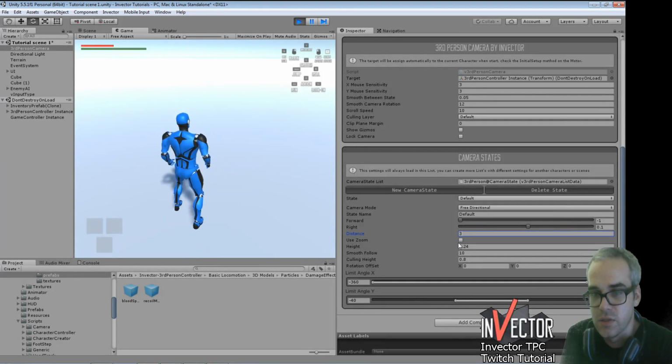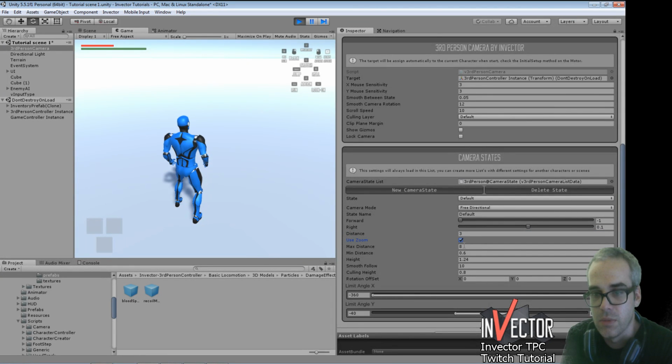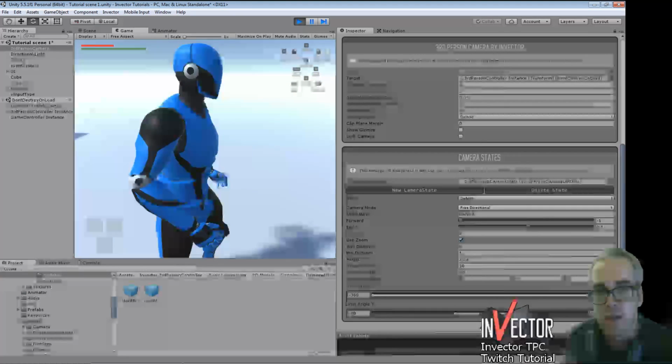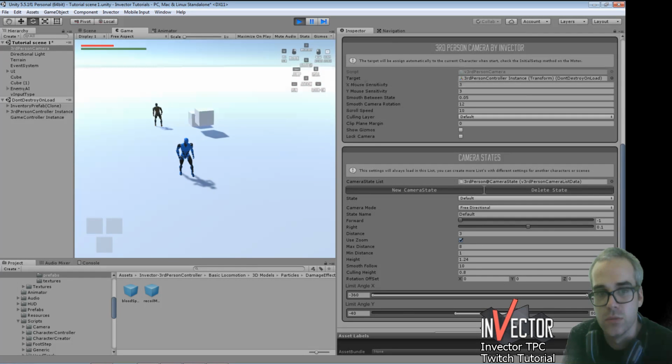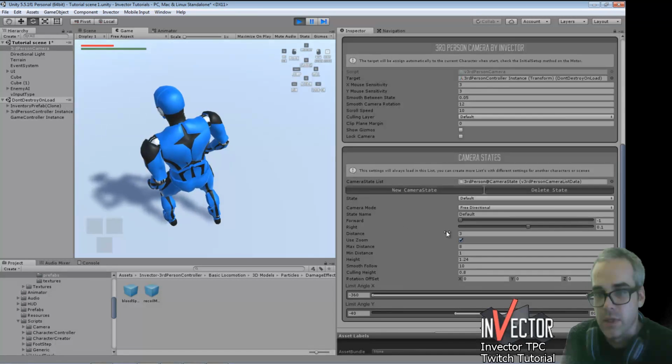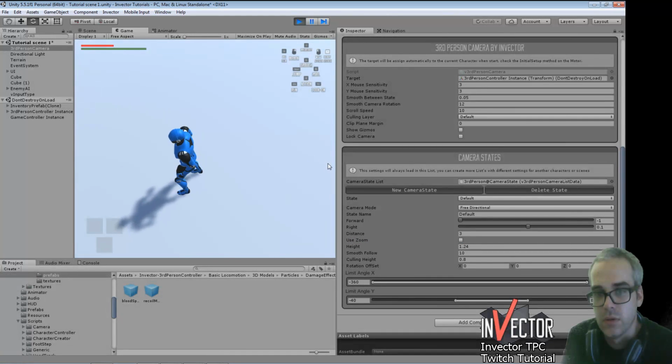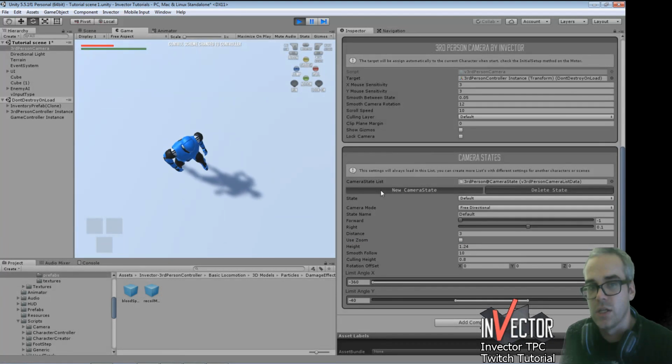You can also set in a zoom, so you can click on use zoom. Now you can set the max distance away and the minimum distance, so set the minimum to 1 and the max distance to 8. When we click in here and use the mouse scroll wheel, we can zoom in and out of the player. And as we rotate around, there he is. For now we're going to take that off anyway and go back to 3. Change that back again.